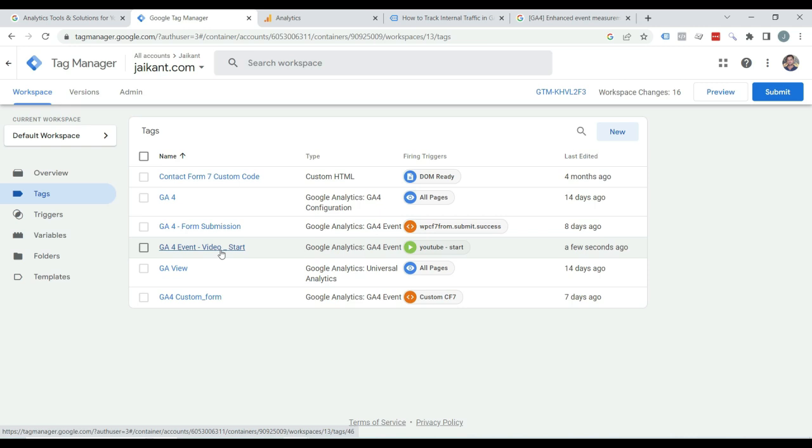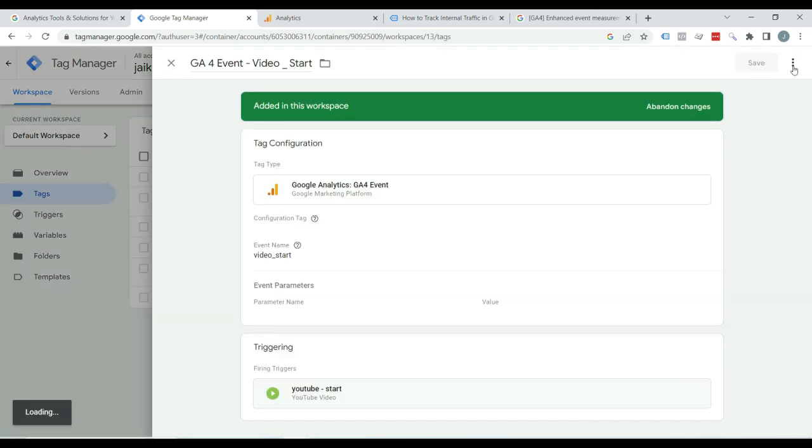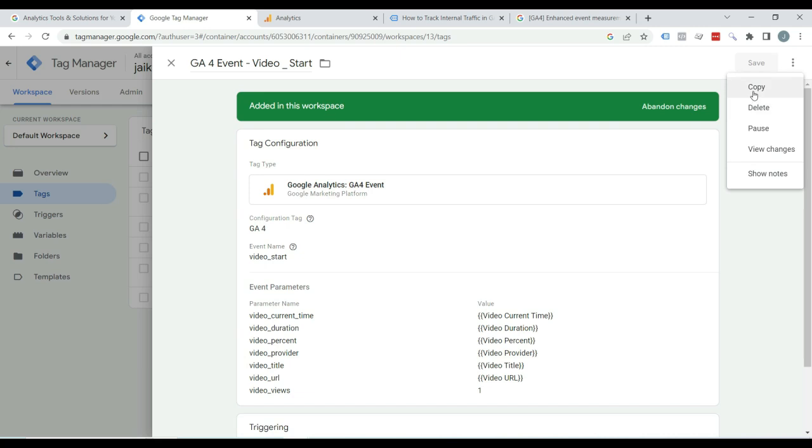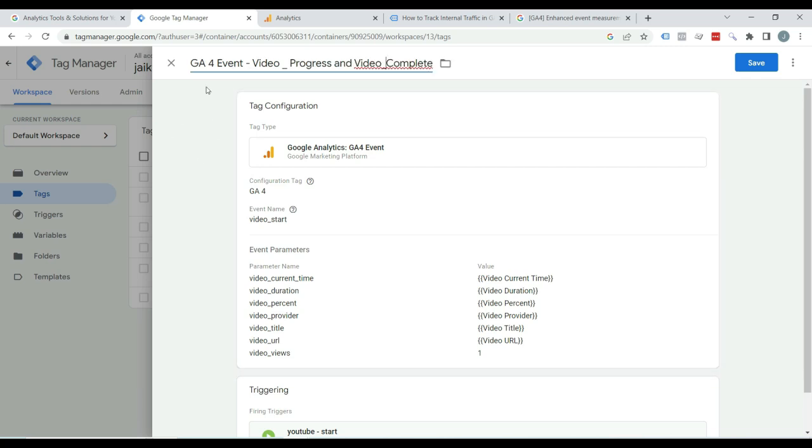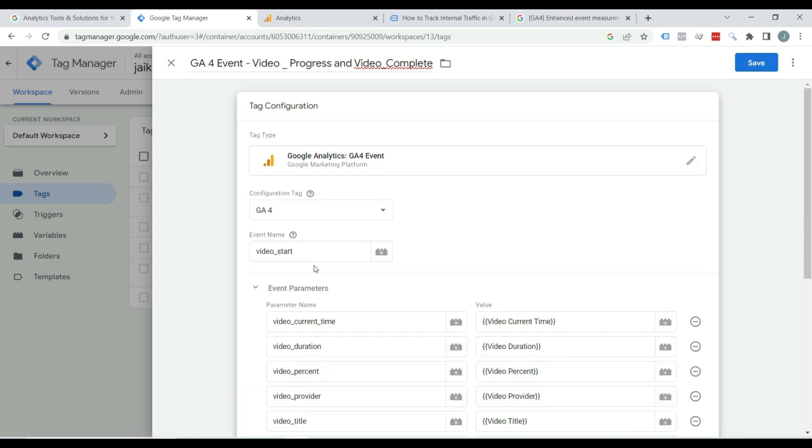So now we will create another tag. This is the tag we just created. We will just copy it, click on it, click here and click on copy. Here you can see copy of GA4 event. Name the tag GA4 event, video_progress and video_complete. You can name it whatever you want. And here we are going to dynamically insert either complete or progress based on the interaction that happened, and we can do that with the built-in variable that is called video status.